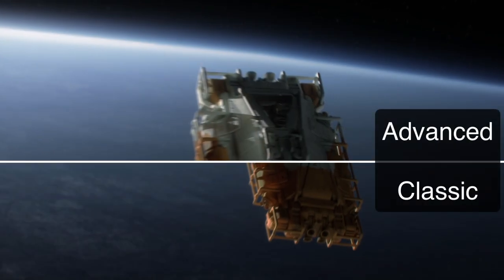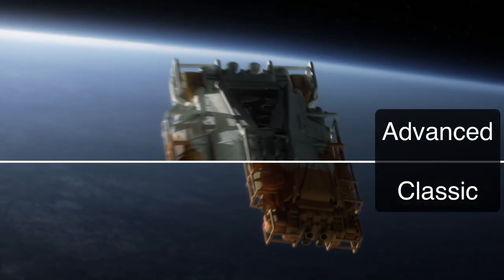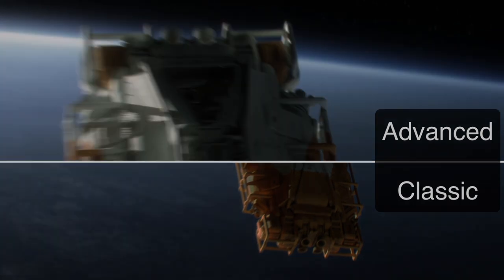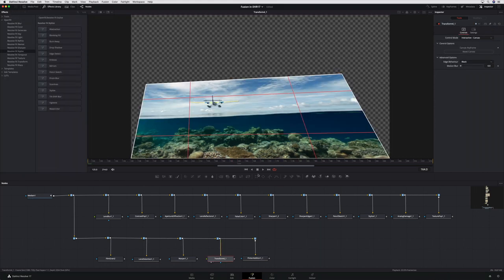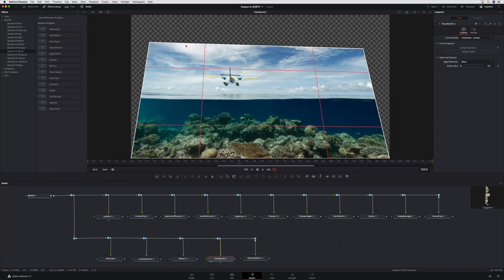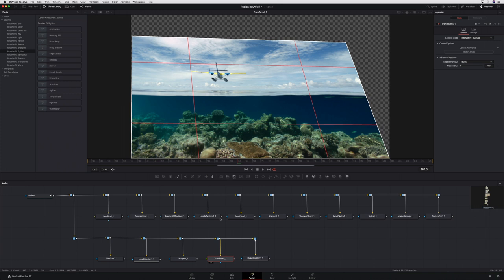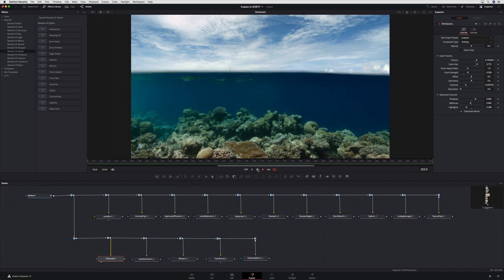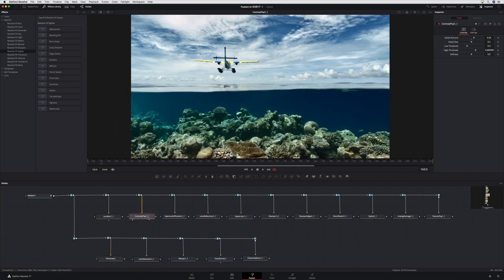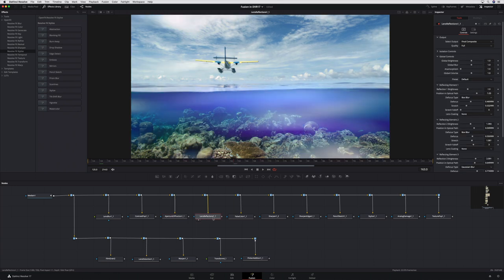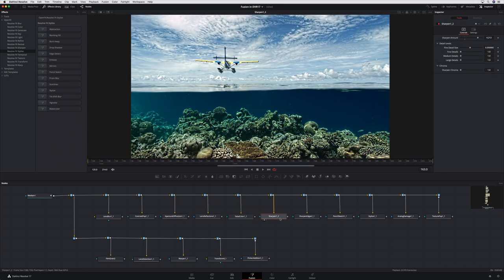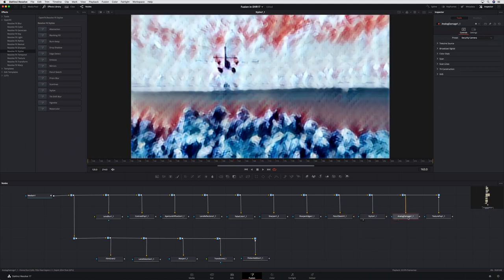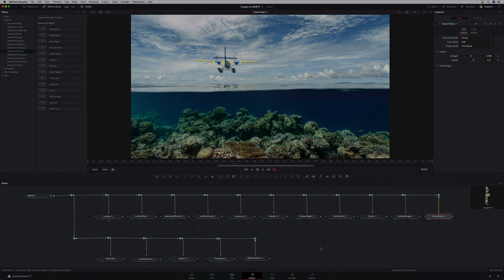New advanced optical flow processing brings significant speed increases for retimes, frame repair, and other operations that use optical flow. Lastly, additional GPU-accelerated Resolve effects tools are now available on the Fusion page. This includes utility operations like film grain and noise reduction, and also high-quality creative effects like lens reflections and analog damage. No matter if you're an experienced Fusion artist or an editor trying it out for the first time, there are incredible new features and enhancements available to you on the Fusion page.